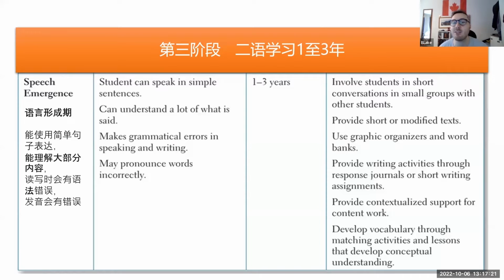Maybe they can understand a lot of what I'm saying at this point. They make grammatical errors when speaking and writing, but it's much easier to let them know what those errors are and help them to correct them, right? And at this stage, they're likely still probably pronouncing words incorrectly, but that's okay because it's very much a journey.